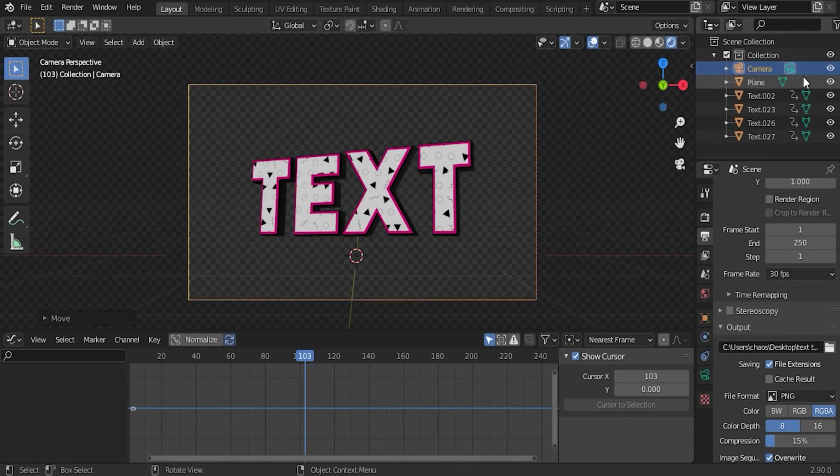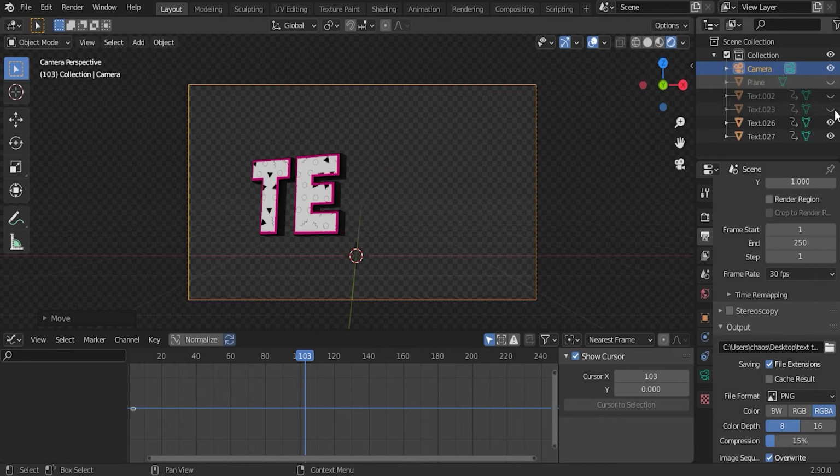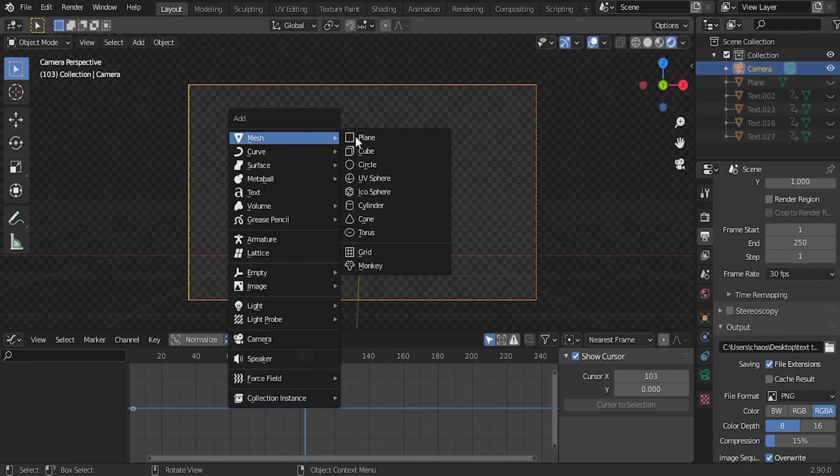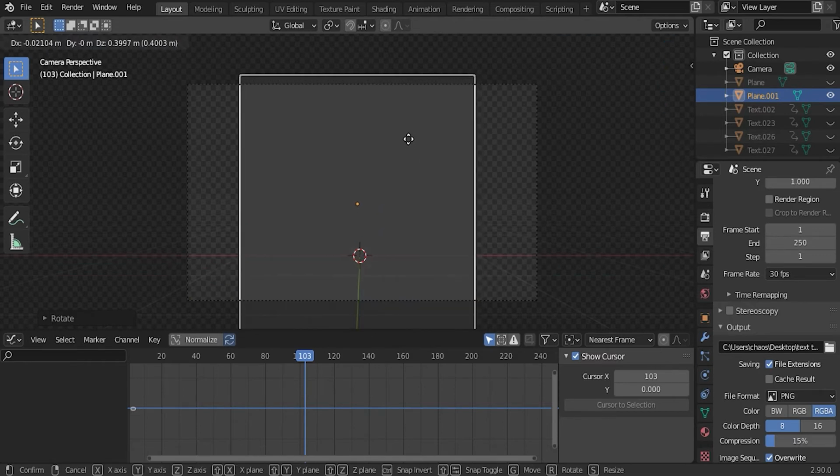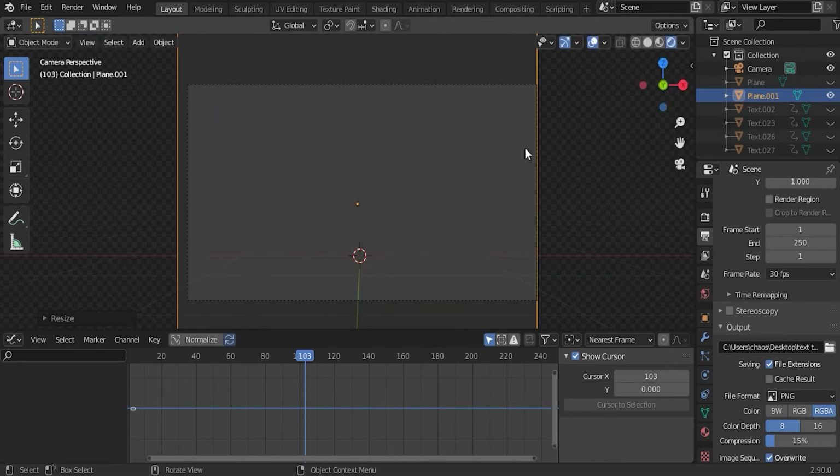So I'll go ahead over here to the scene collection and just hide everything. Let's add in a plane and rotate this on the X by 90. I'll bring it up and then scale it to fit our camera view right there.